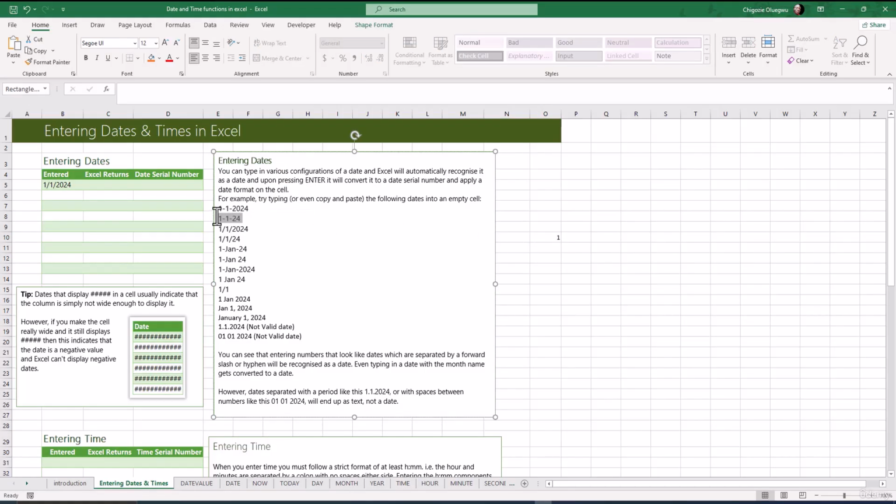I will not enter all of them. I have already shown you different formats you can enter date and time, and Excel will recognize it. So let me enter the second one. I enter 1/1/24.